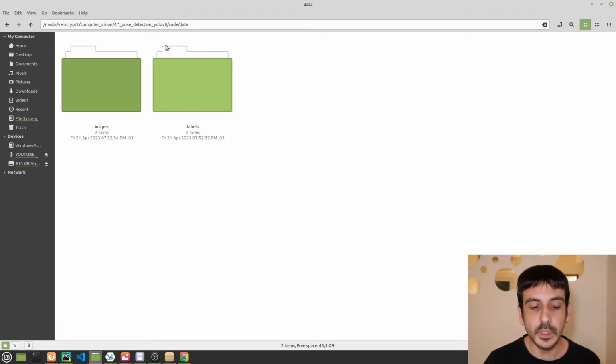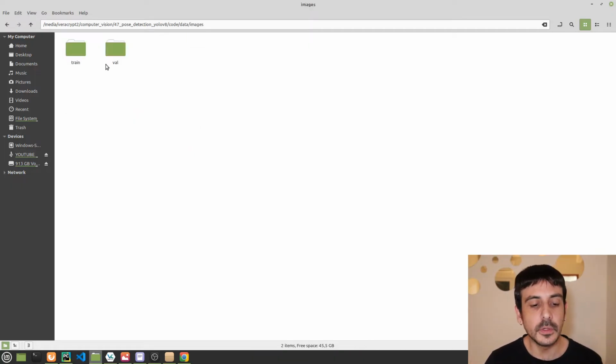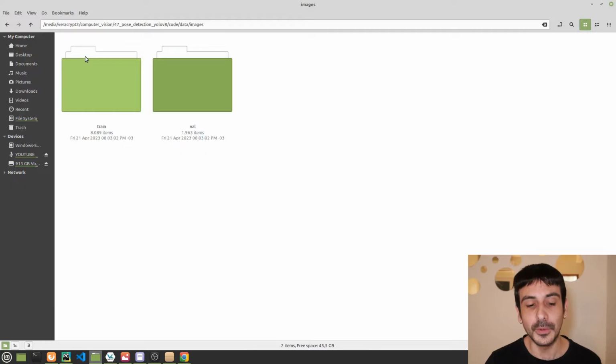Within this root directory, you can see I have two folders. One of them is called images and the other one is called labels. It's very important that you name these two folders exactly like this. One of them should be called images and the other one should be called labels. That's very important. Now, if I open one of these folders, you can see that I have two other folders. One of them is called train and the other one is called val. And it's very important that you name these directories exactly like this. One of them should be called train and the other one should be called val.